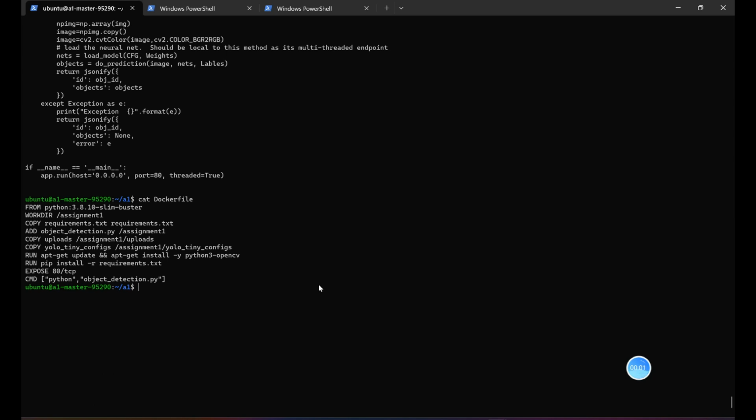So next I will introduce the Dockerfile. In the Dockerfile we have Python version 3.8.10 Slim Buster, and we will create a directory within the assignment 1. We also copy the requirements.txt, add this file to this folder, and create another folder, uploads, in this folder.